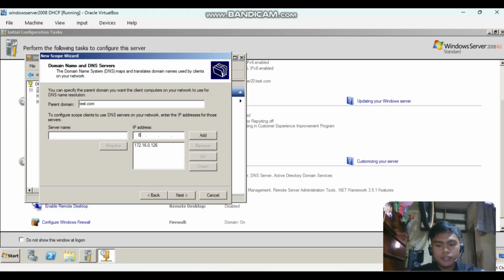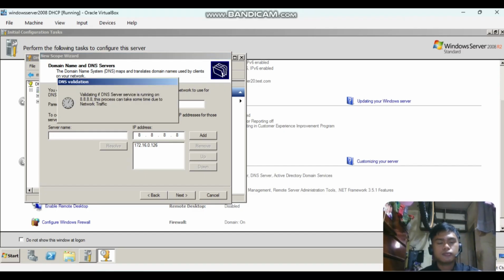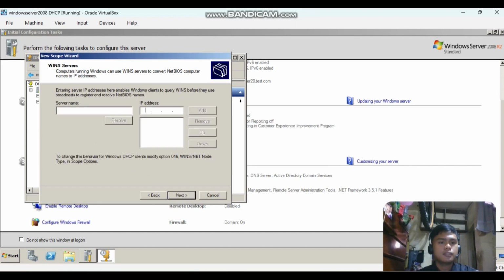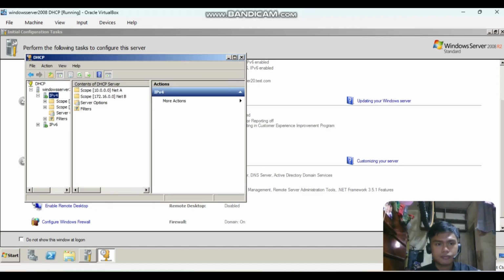Then let's add the 8.8.8.8. It will fail because it's not a valid IP address, just an alternate. I'll still add it anyway. So there we have it. We've now successfully created our DHCP network scope.